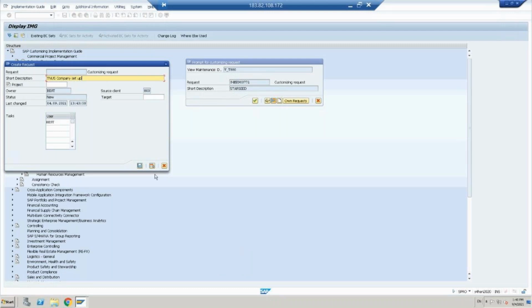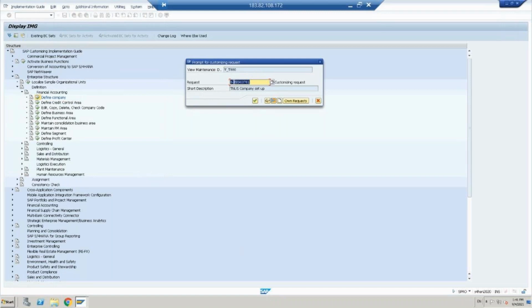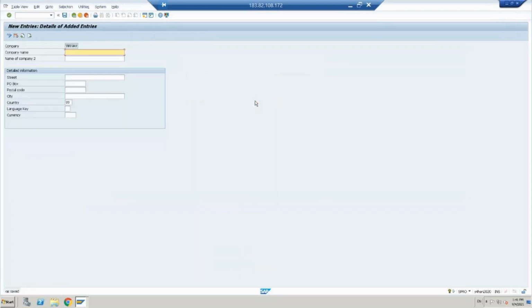Just give the description. Once you click on enter, it will populate the new transport request. This transport request is automatically generated internally, which is done by the basis people, as part of the transport request related process. Click on continue. Now you can see the message: data was saved. So now we have created a group company, which is TNT group.